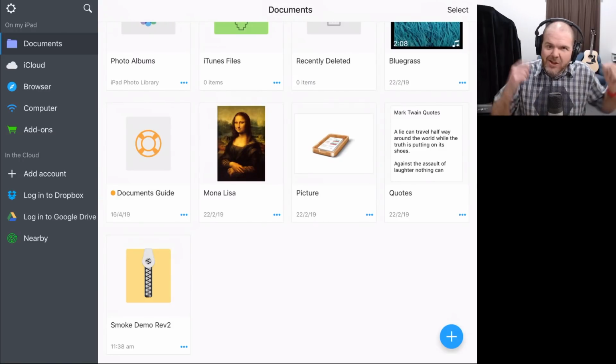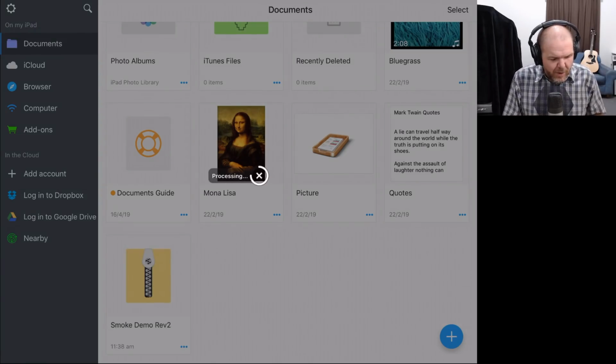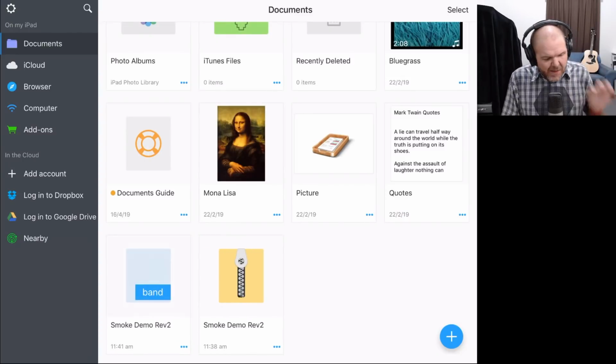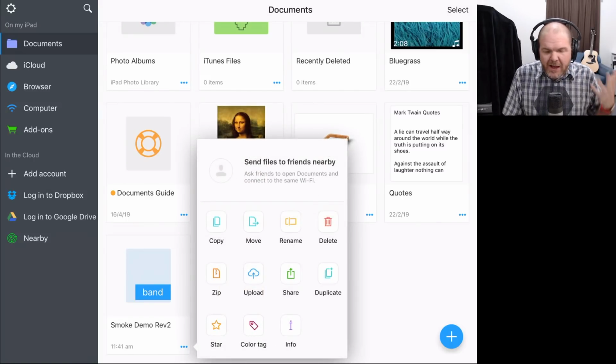Now we need to extract this zip, get that .band project out of there, and bring it over to GarageBand. So let's get that done now. From here, it actually becomes really simple. All we need to do is tap here on the Smoke Demo Rev 2 zip file. It extracts the .band file, or the folder of files here, and now we can actually just send this straight over to GarageBand. To do that, we tap on the ellipsis, which is these three dots in the bottom right corner of the .band file, and we get these options here.